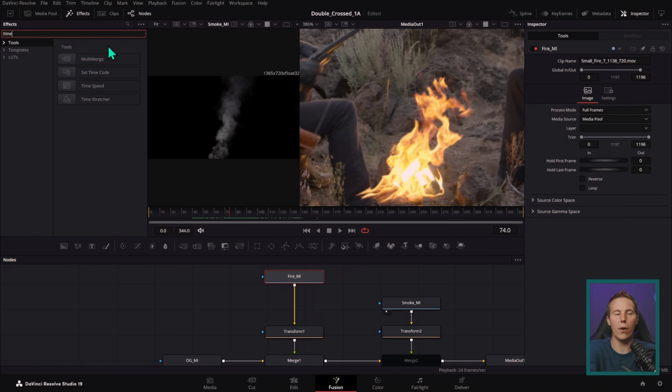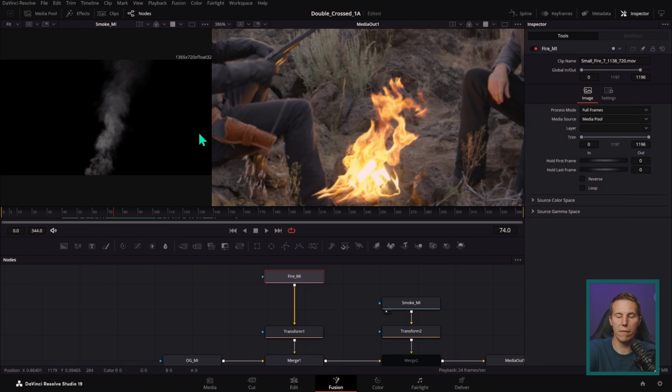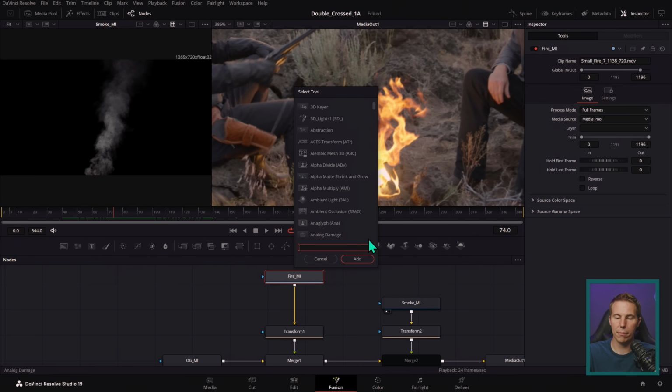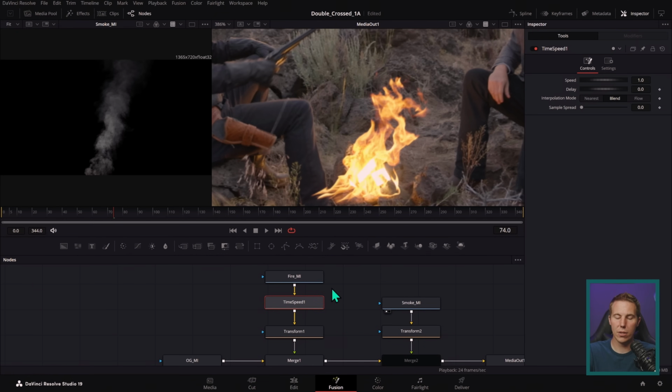But instead of going all the way up here to the effects, I'm just going to close the effects. I'm going to use a little shortcut. I'm going to hold shift on my keyboard and hit spacebar. That'll bring up this select tool window and it'll put my cursor right here and I can type anything that I want. So I'm going to type time and that's going to bring up my time speed node. Now, when I hit add, because I have this fire media in selected, it's going to add it right after that and it's going to connect it. So that's a major time saver.